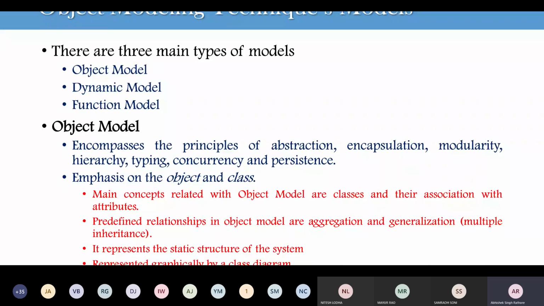Its main emphasis is on the objects and the classes. So it models the static structure of your system. What are the objects in your system, what are the different classes available, what is the relationship between objects and their classes, what are the different identities of objects with their classes, and what are the association relationships or the different relationships available between the classes. Finally, we can say that it models the static structure of your system, and generally we represent it by a class diagram or by an object diagram. So this is an object model.